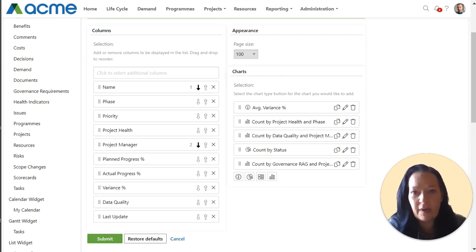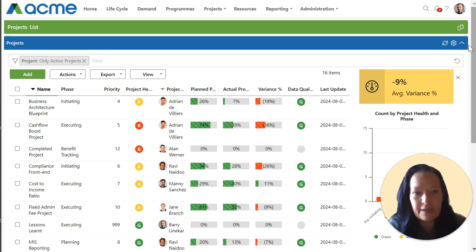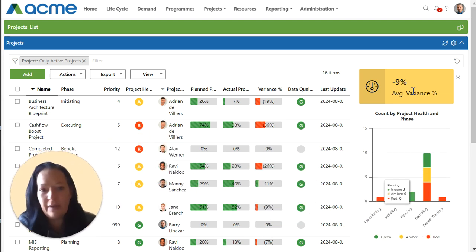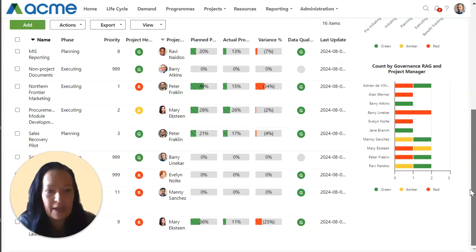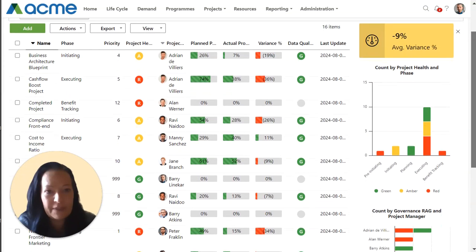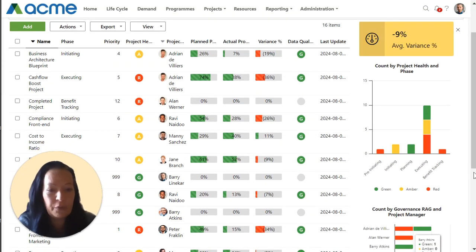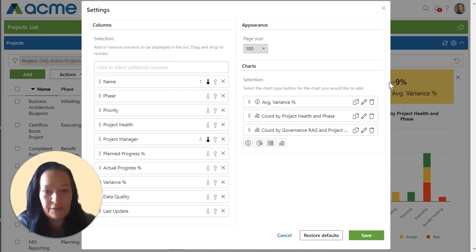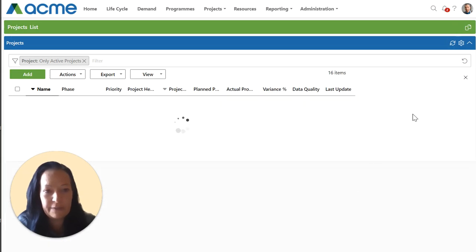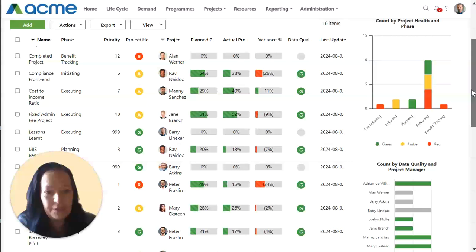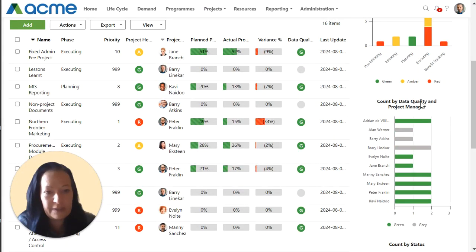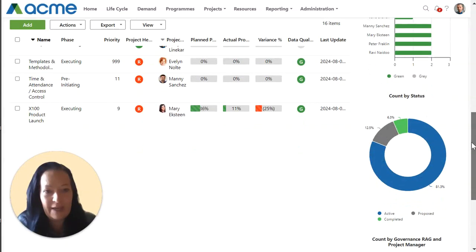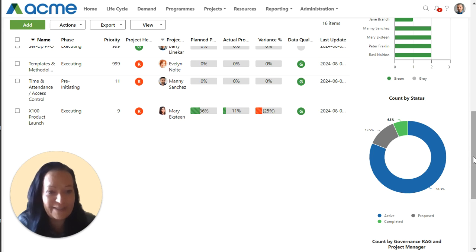If I now go back to my project list, you'll notice that I now do not have the new widget that has now been added. The reason for that is because previously I set my own preference by removing the donut. So for me to get the defaults that you have now set up as a PPO admin, I simply click on the settings icon and restore to defaults. Once that's done, you'll see I have the additional data quality bar chart and I have my count by status back.